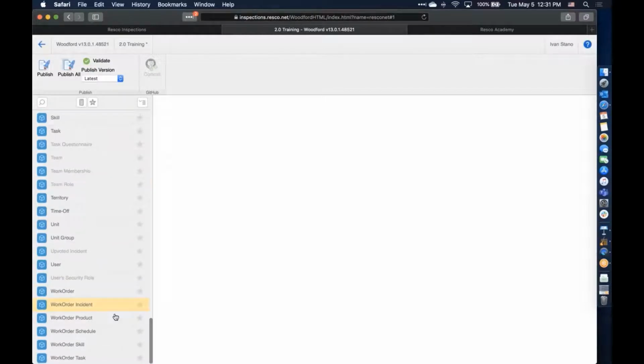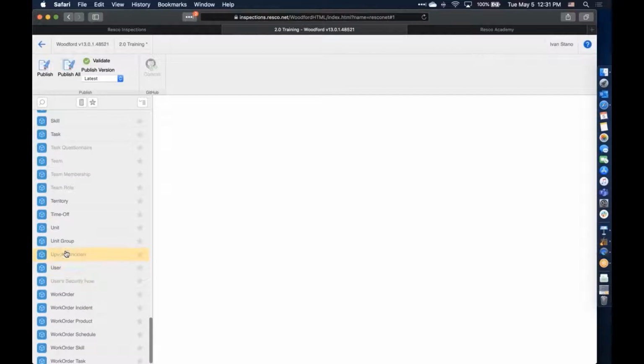You can see that some of them are shown in full color, such as work order, user, unit, time of territory, etc. This actually means that these entities are part of my application project, and they're part of the application project because I picked up that template field service.